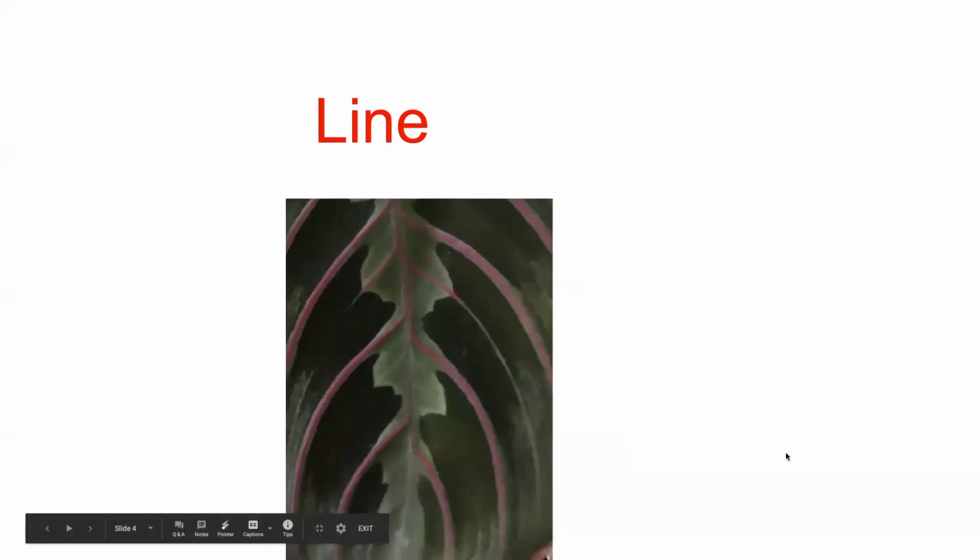Number 3, line. Maybe you don't have many blinds at home, or maybe you don't have tile, you have carpet, but you can just take a picture of lined notebook paper. Or you could take a picture of the lines in, let's say, a pattern in your bedspread or a pillow on your couch. Lines.